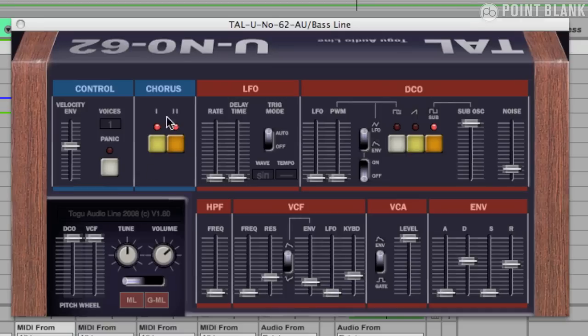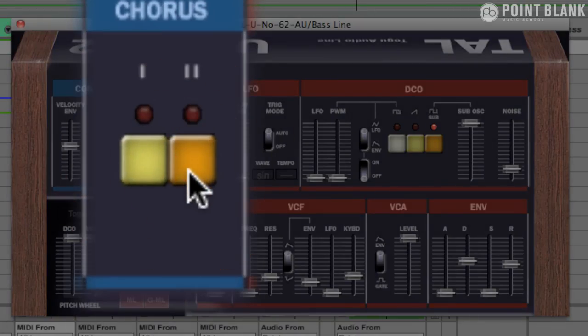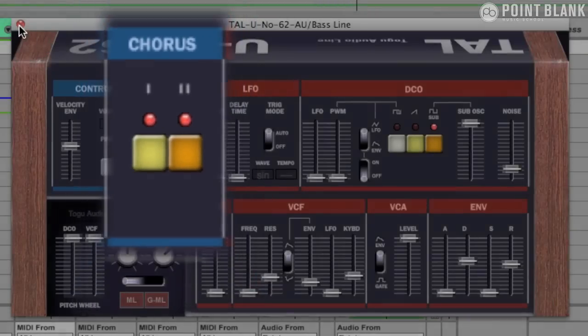And a great feature of this early synth was the chorus. You can see if I take the two choruses off here, it sounds great, but then we put this on and get a really lovely, warm sound.